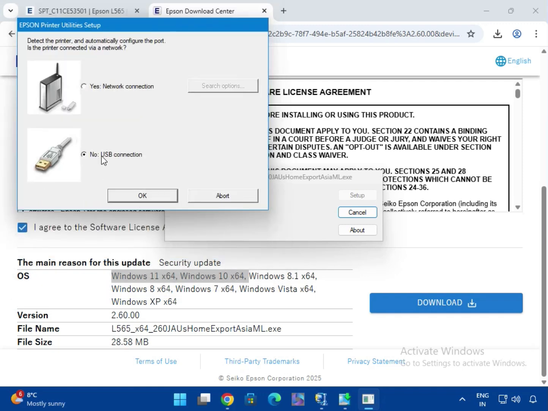Second is USB. So via USB, connect the USB to your laptop or desktop. See, it will connect. Then next to install.